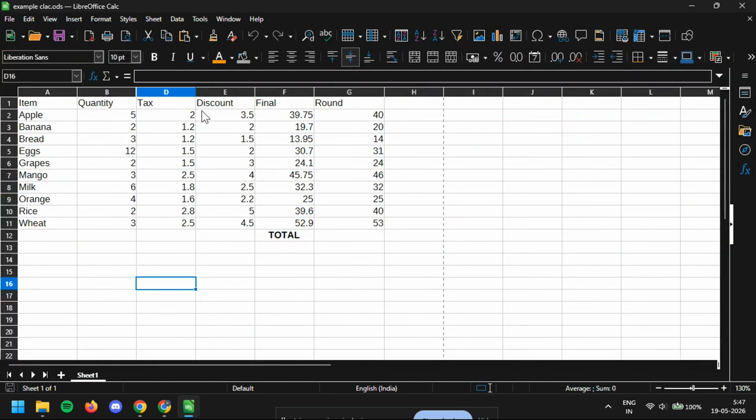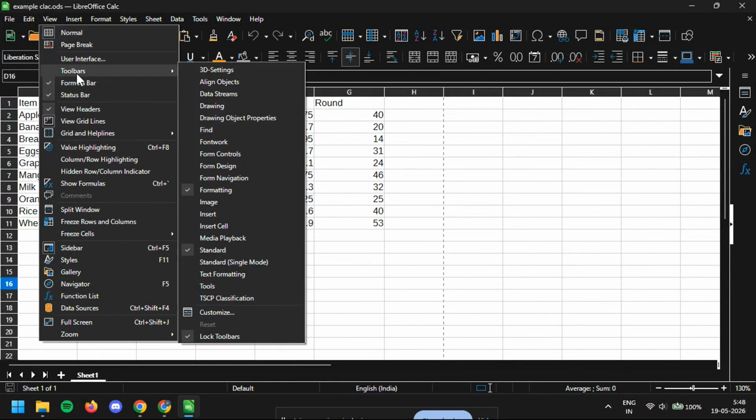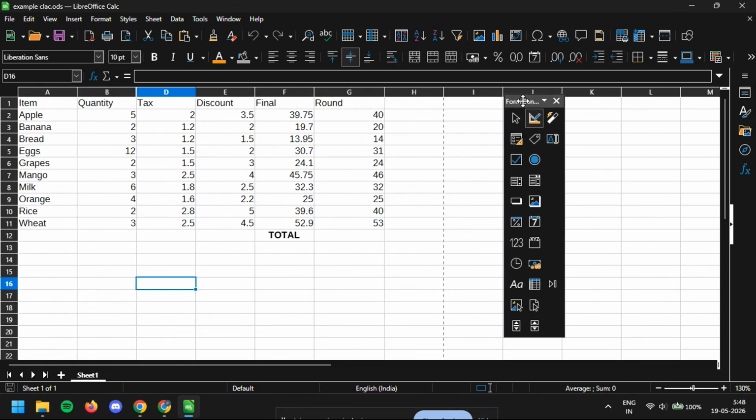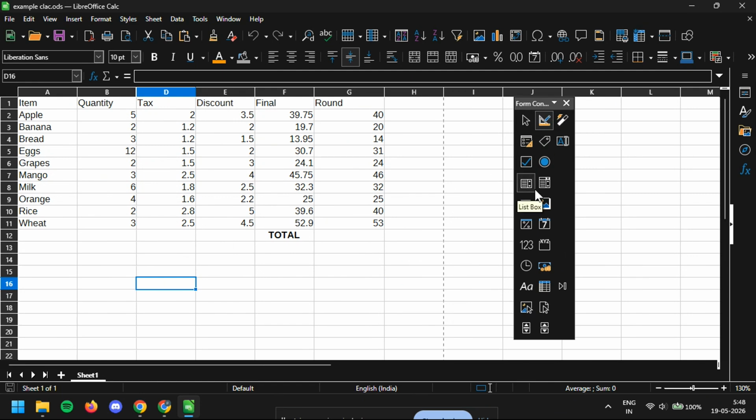Now go to the top menu and click View. From the View menu, move down to Toolbars. In the list of toolbars, click Form Controls. This is the menu that gives you access to interactive elements like checkboxes, buttons, and other form tools. As soon as you click it, the Form Controls toolbar should appear on your screen. You'll usually see a row of small icons, and one of those icons is the checkbox tool.